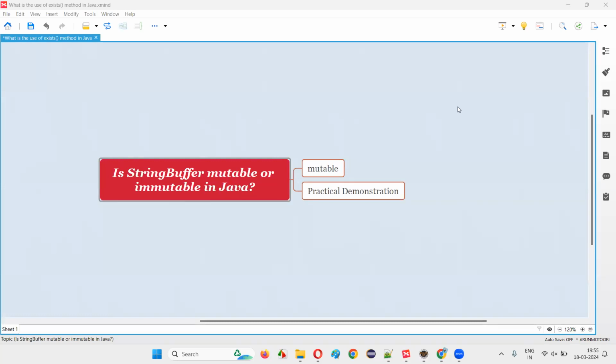Hello all. Welcome to this session. In this session, I'm going to answer one of the Java interview questions. That is, is StringBuffer mutable or immutable in Java? The answer is StringBuffer in Java is mutable. What about String? String class in Java is immutable, whereas StringBuffer is mutable.